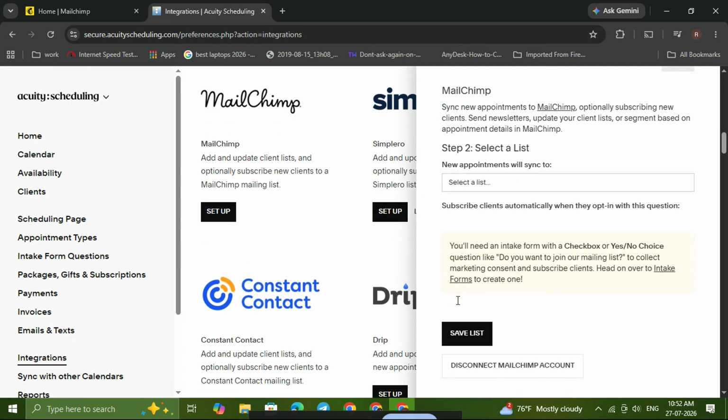Now Acuity will open the Mailchimp integration settings. This is the section where you can control how the connection works or remove it completely. Look for the option that says Disconnect Mailchimp account. This is the button you want if your goal is to fully unlink the two services.